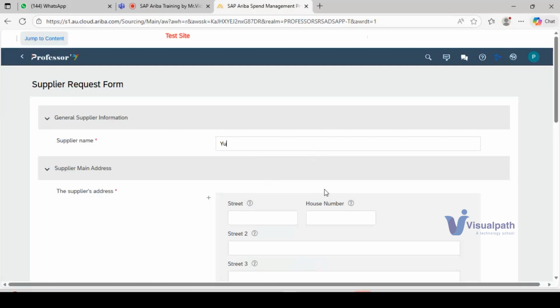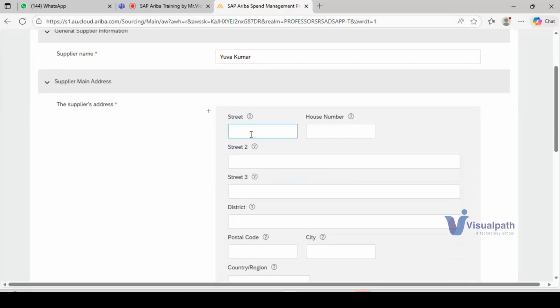So what will I ask from you? I'll ask for your name. I'll ask for your address, right? For example, any raw address you can give for reference. Electronic City, Street 2.